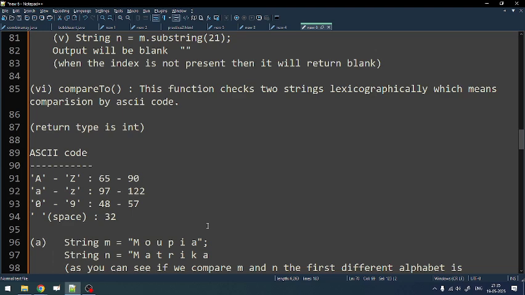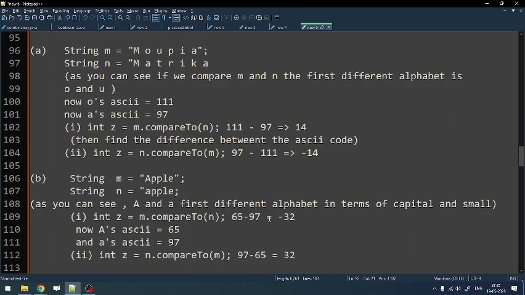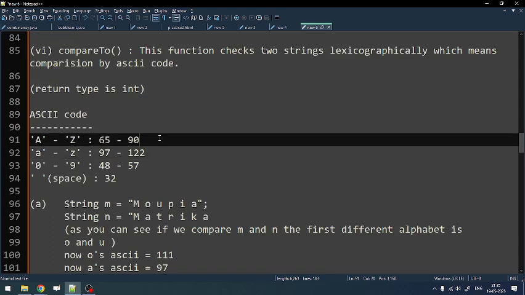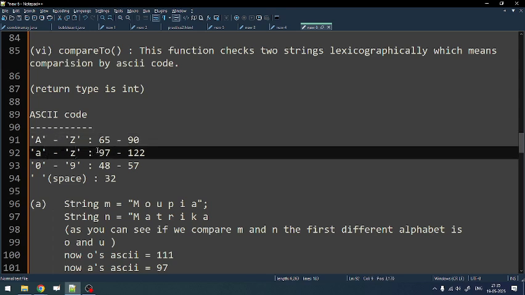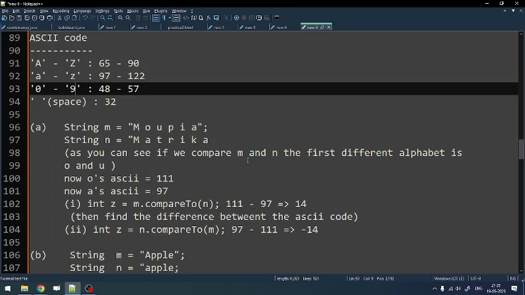Got it? Now, the return type is integer, and this is very important because the ICSE board definitely asks it in the 2 mark question paper set. To refresh the concept of ASCII code, I've written it one more time. ASCII code capital A to capital Z is 65 to 90, small a to small z is 97 to 122, 0 to 9 is 48 to 57, and space is 32. We all know that.